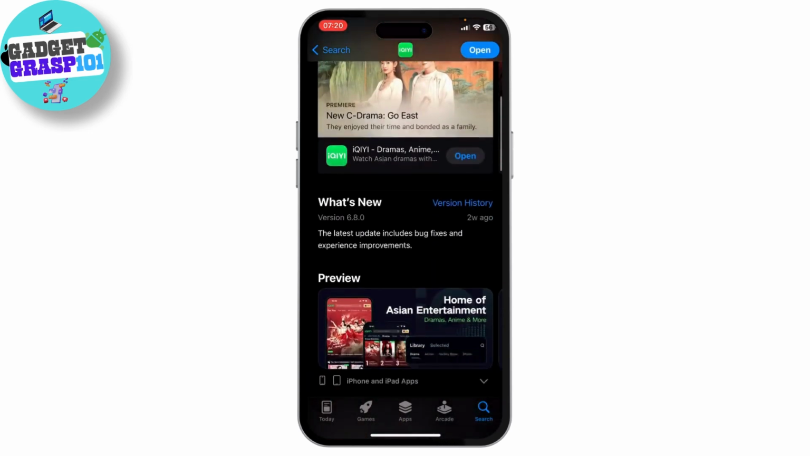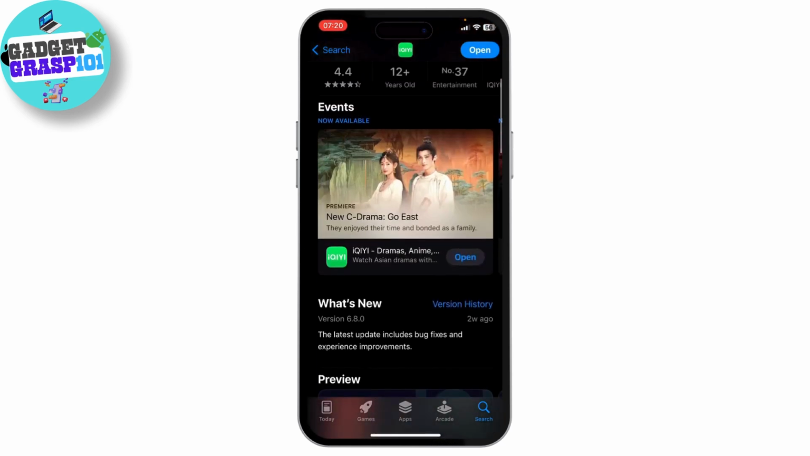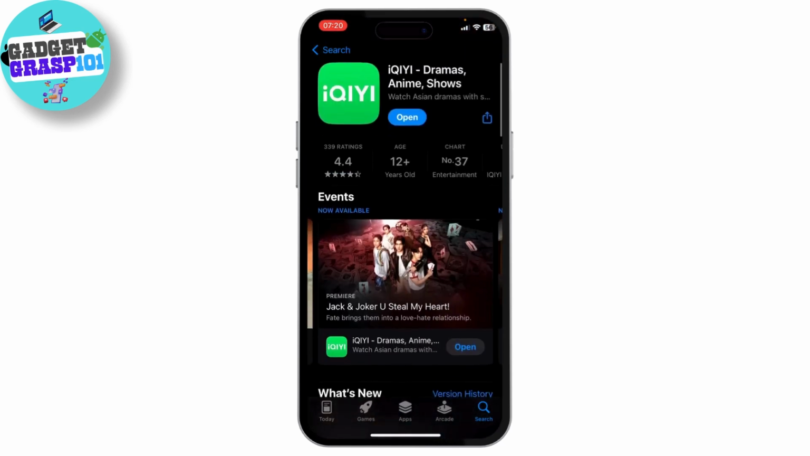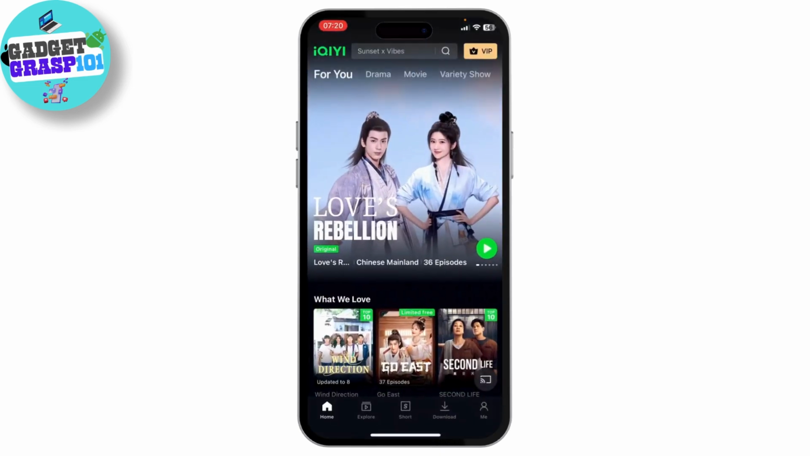Now as you can see right here, you will be able to watch animes, you'll be able to watch dramas and shows in this app. So I'll teach you guys how to log into it now. So open it now, and after you open it, this is the interface that you'll deal with.